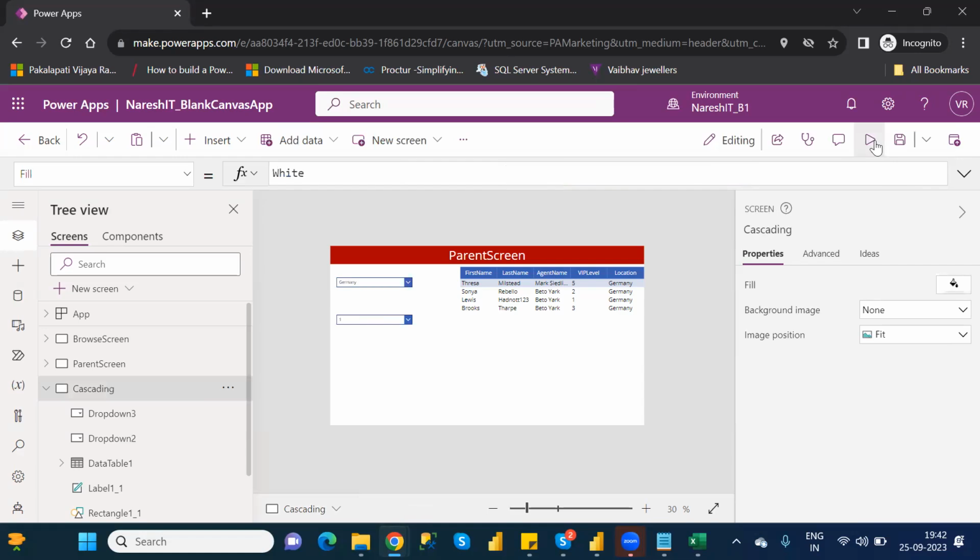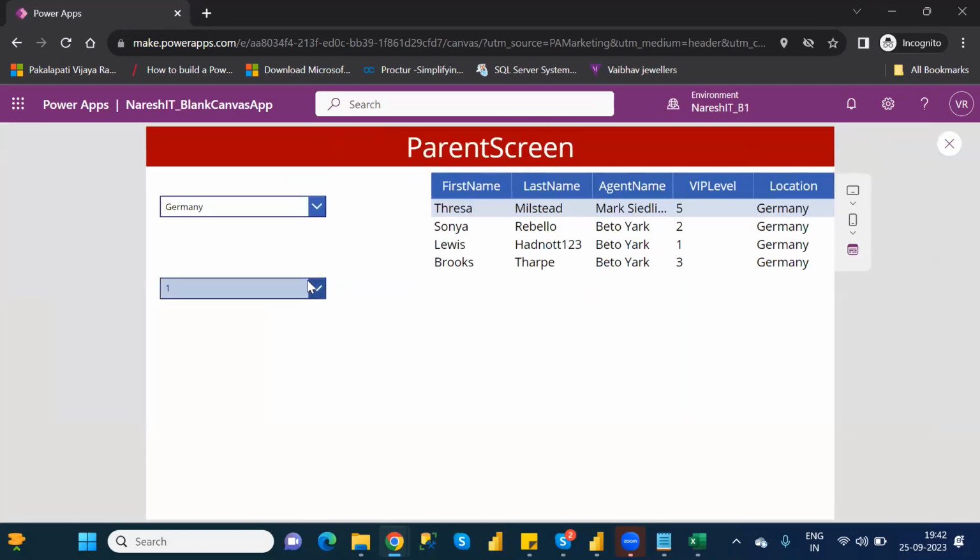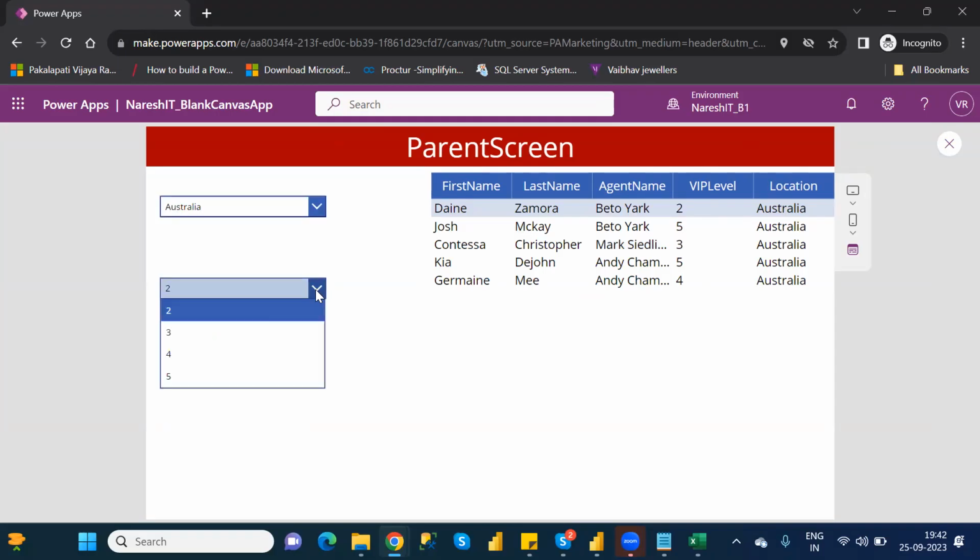Now see how the values are for Germany. For Germany, what values are there? See here, 1, 2, 3, 5, 1. Here also you will see 1, 2, 3, those related records. Not only this one. Suppose I select Australia, then it changes to different VIP levels: 2, 3, 4, 5. Whichever value you selected in the previous drop down, based on that the next drop down value will be filtered. We can call this cascading. Understand clearly?